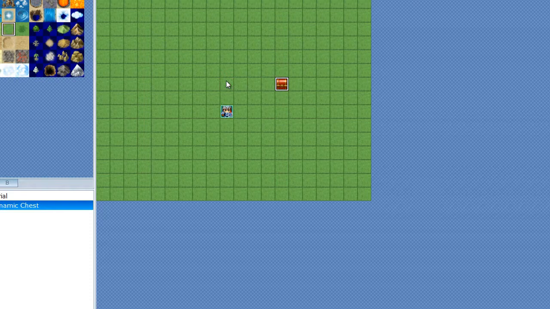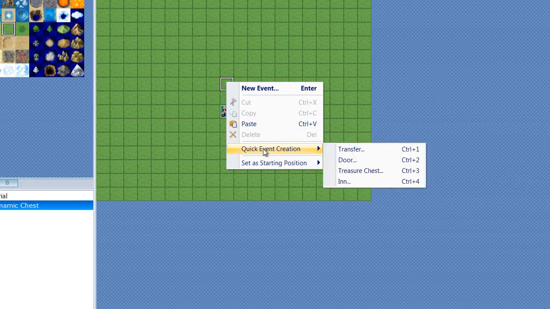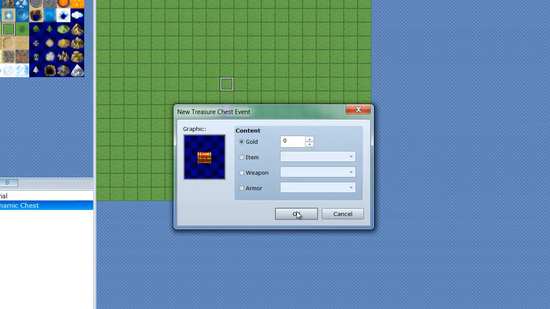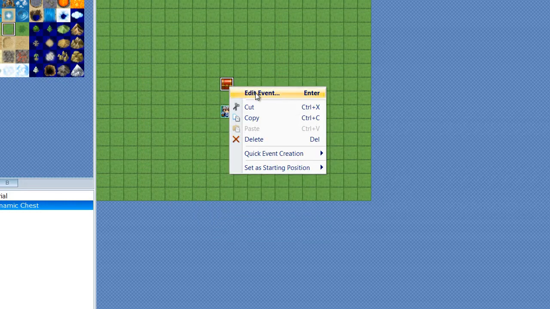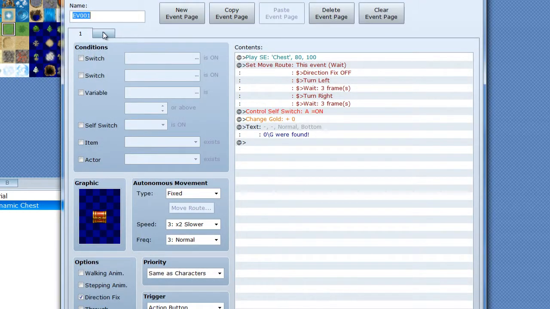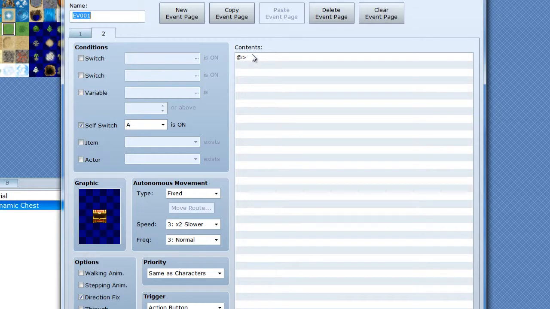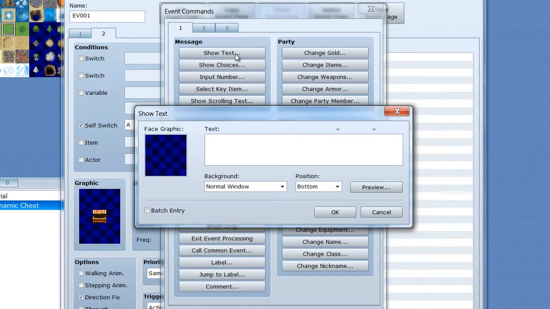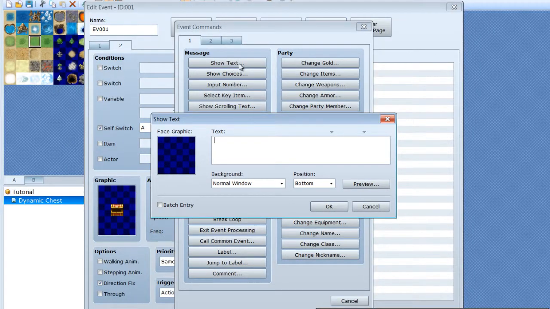Okay, let's delete these. Just get rid of them. If we just quickly make a normal treasure chest, it doesn't matter what reward you give it. Just make the chest. And we want to go to page 2 first, just let's get that sorted. So, show text. This is when the chest has been looted.